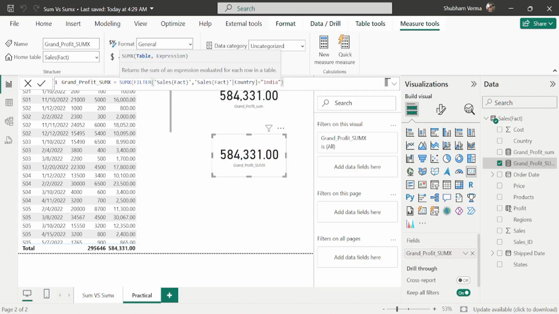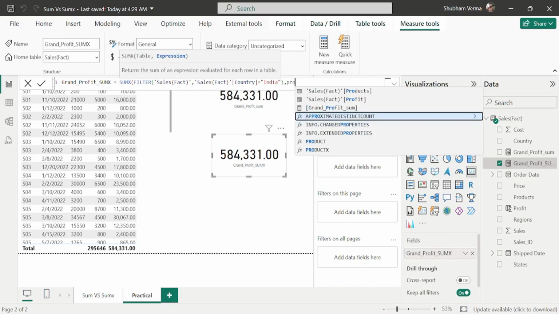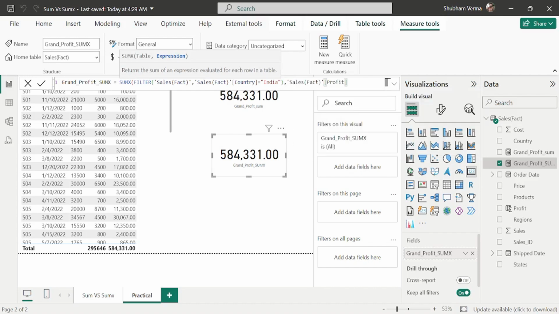So I have used the FILTER function here under this table parameter, and now I put a comma, and the next parameter of SUMX is the expression. I will simply take the column name Profit, because I want to see the profit of India country. Let me close the bracket and hit enter. See, here the profit has changed.